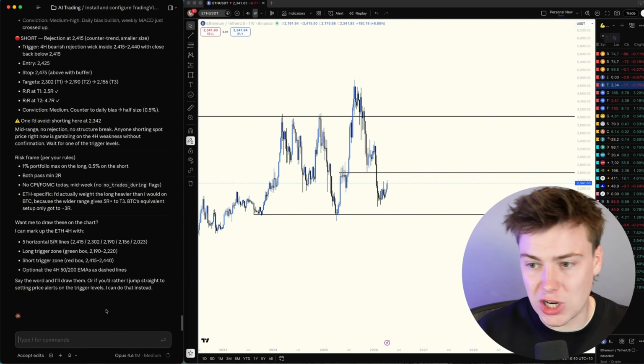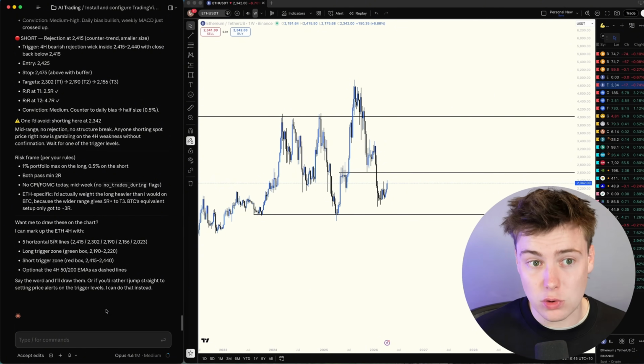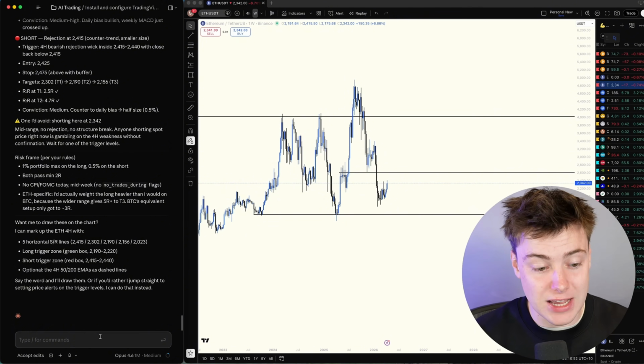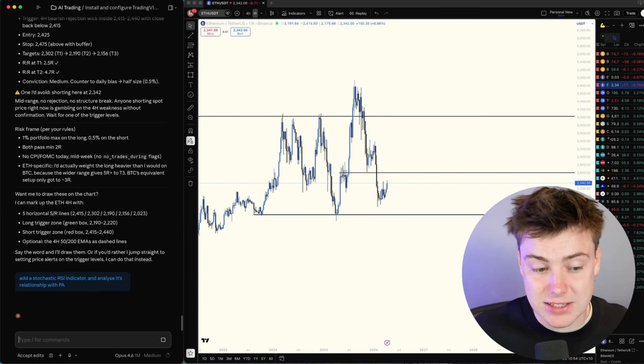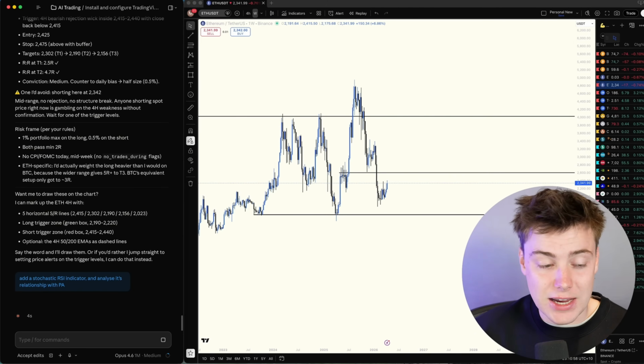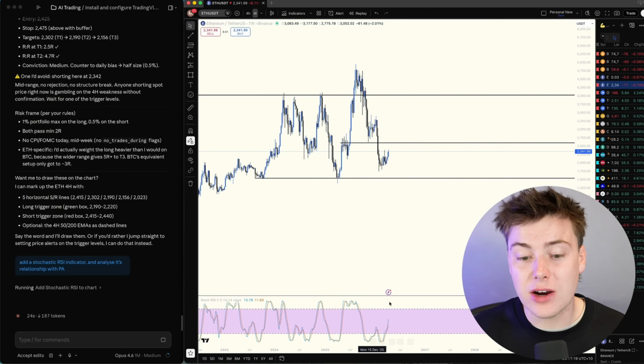And it's not just lines on the chart, it's literally anything on TradingView. Remember, this is literally making your TradingView autonomous. It's enabling you to do things on TradingView through Claude instead of having to do things yourself. So for example, I can ask it to add the stochastic RSI indicator, and then I can ask it to analyze based on the RSI, its relationship to Ethereum price action. And as you can see, it's just pulled up the RSI indicator.